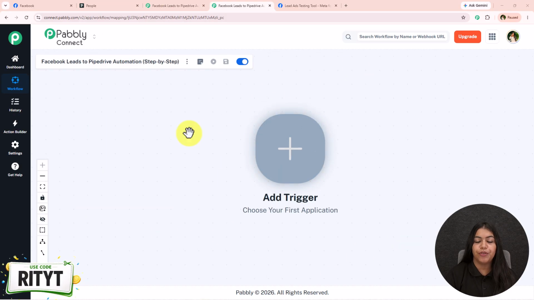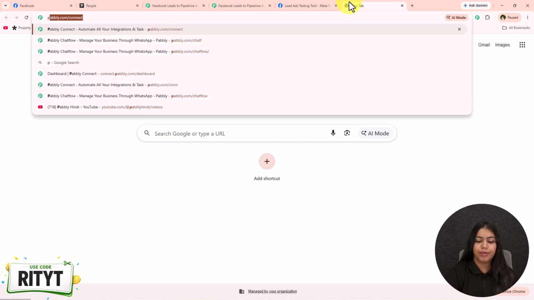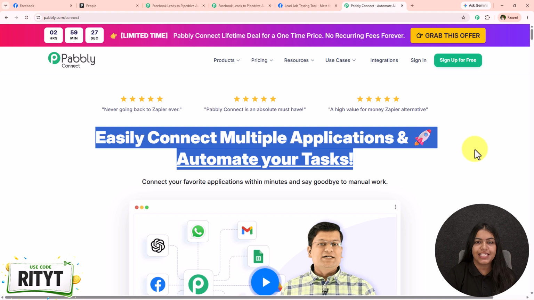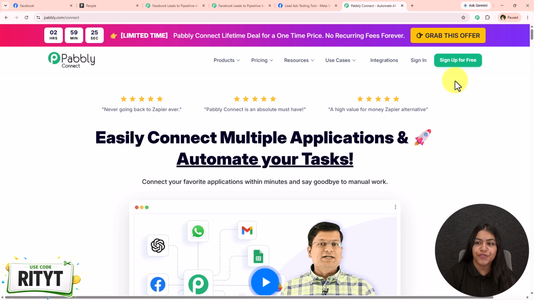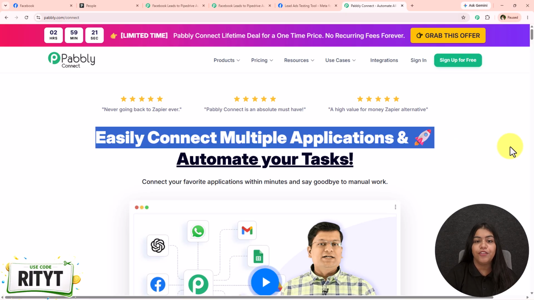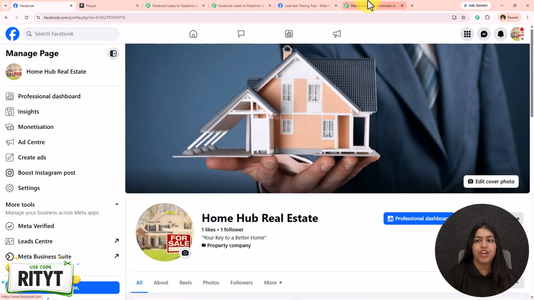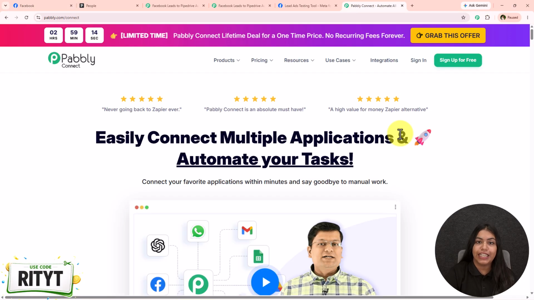For that, just open your workflow built inside Pabbly Connect if you are an existing user like me. But if you are a new user, open a new tab and search for pabbly.com/connect in your browser and open the landing page of Pabbly Connect. In the top right corner, you're going to see the option of sign up for free. So click on the sign up for free and you are going to get a free trial of Pabbly Connect. This means that you can add up to 100 Facebook leads to your Pipedrive automatically without any manual intervention.